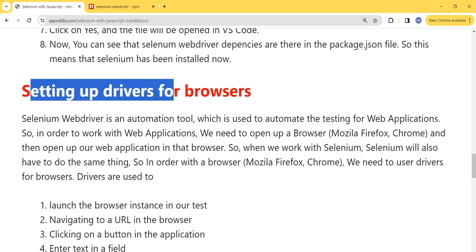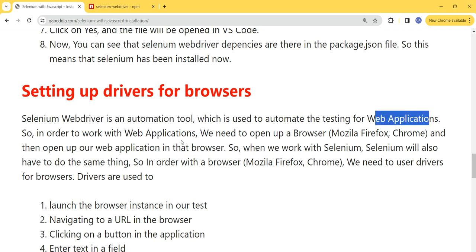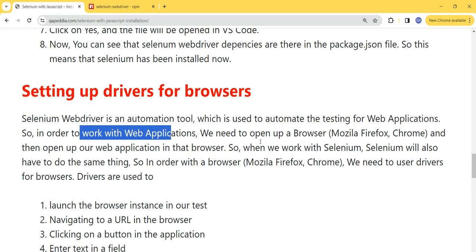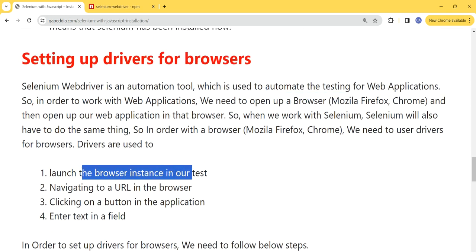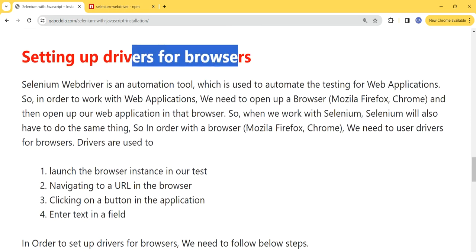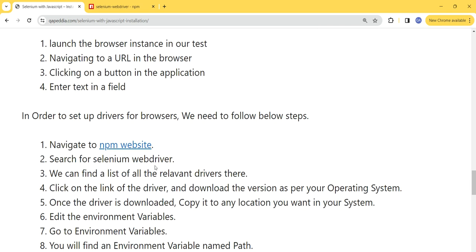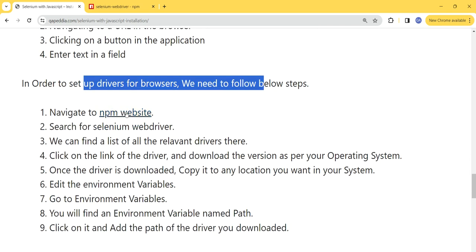Now we have to set up driver for browsers, because we are going to work on web application, and we will use browsers only. So we know Selenium is an automation tool which works with web application. So if we want to work with web application, we have to open a browser, and we have to perform some actions like launch the browser, navigating to URL, and all these things we can do with the help of any driver for browser. So if we want to set up a driver for browser, we need to again go to the same npm website.